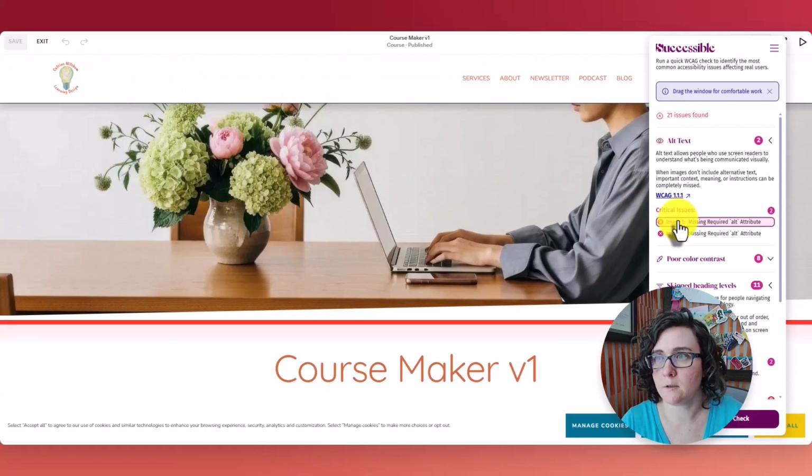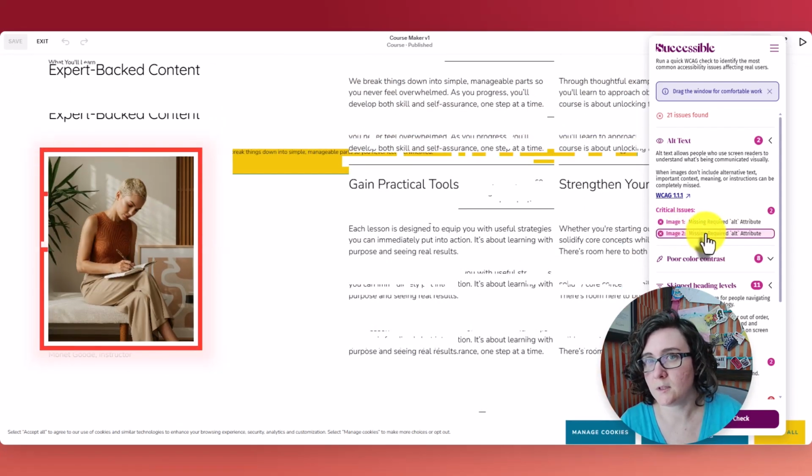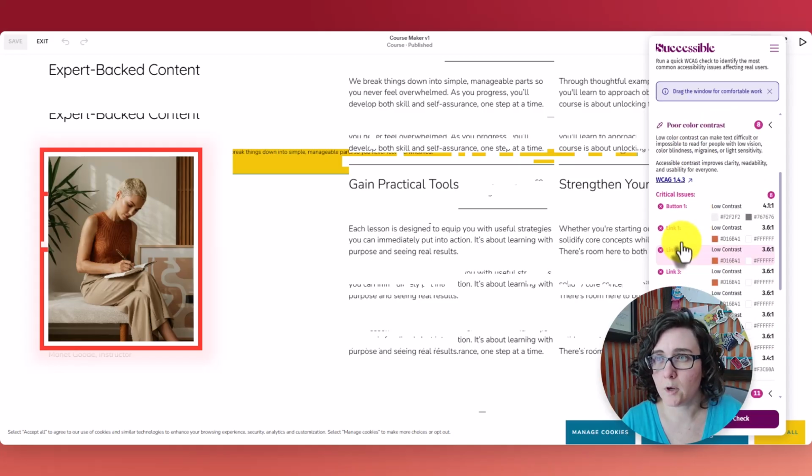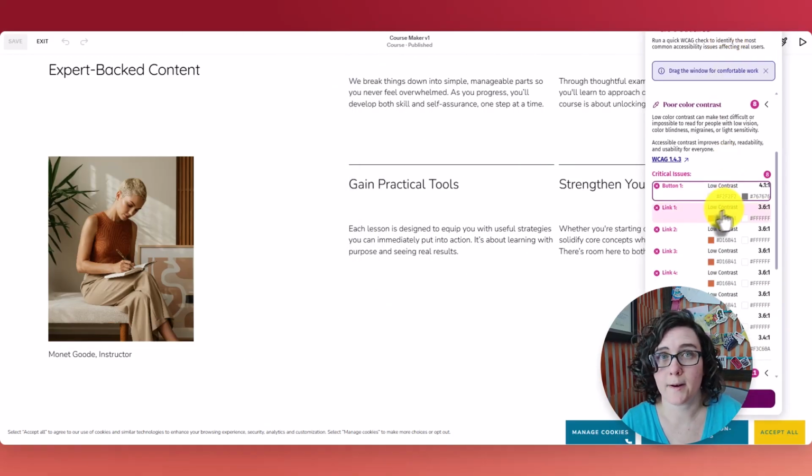So image 1, missing alt text. This was an image pulled in by Squarespace. Image 2, missing alt text. Again, this is an image that I didn't put in there. I have some poor color contrast. This one is a grayed out button.